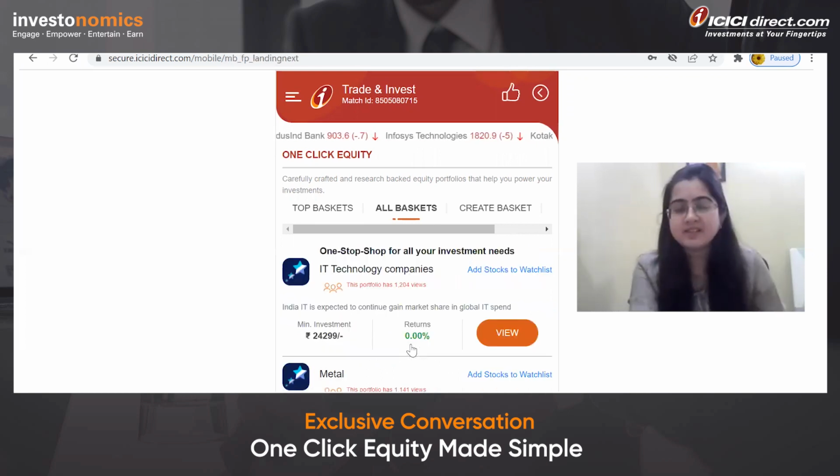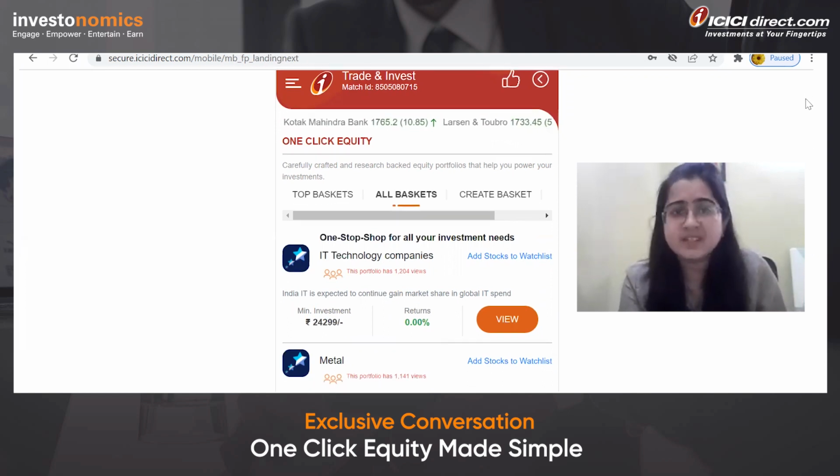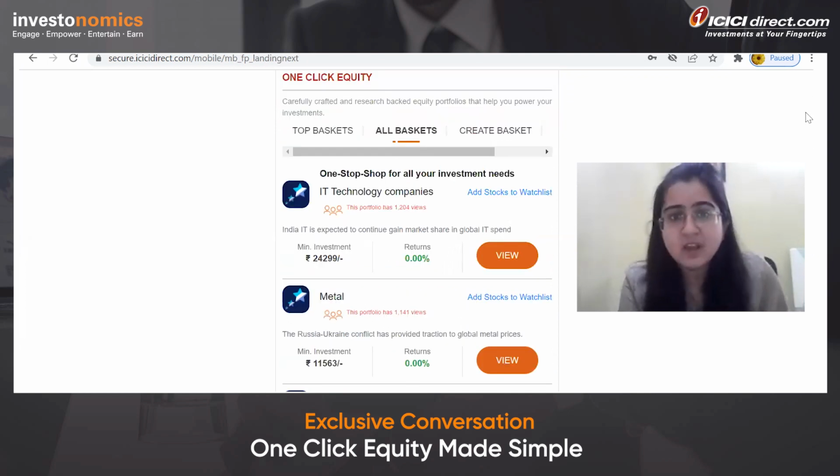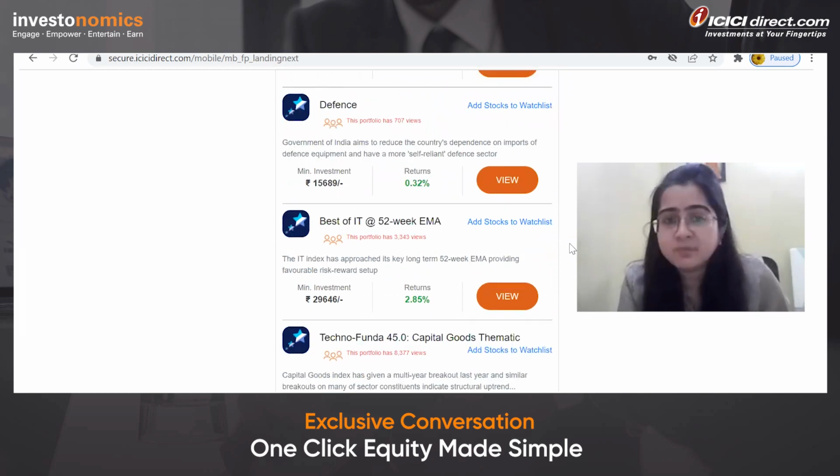In the all basket section, you get to see all the portfolios that have been launched by a research team so far. So at present, there are around 60 plus portfolios that are live. So let's look at one of those portfolios in detail. We'll be taking this portfolio, Best of IT at 52-week low.